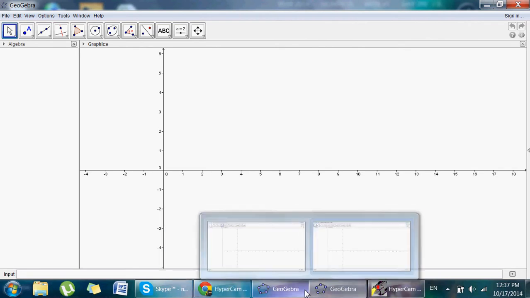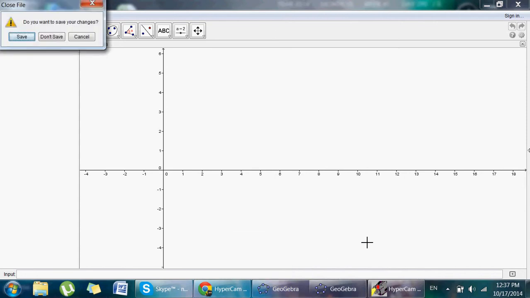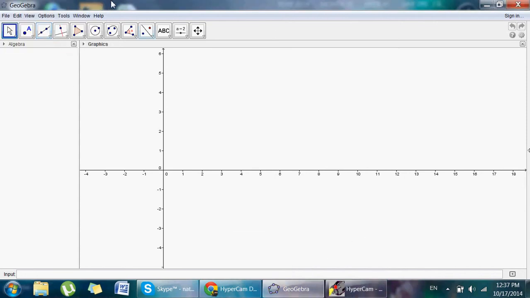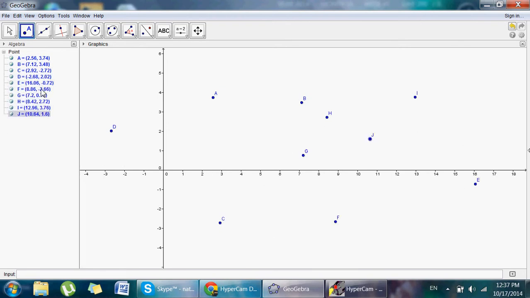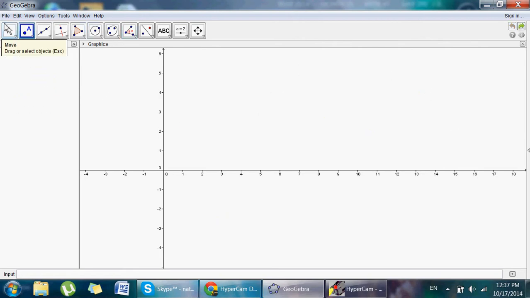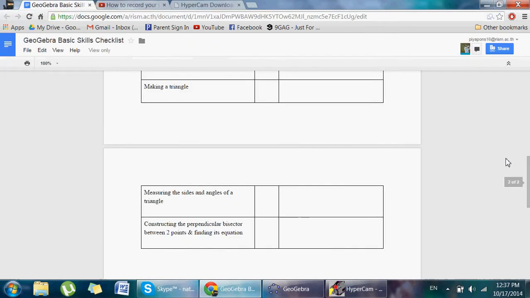So first, what you're going to want to do is download it. Once you download it and you open it, this will come up. And the first most basic thing that you need to understand about GeoGebra is how to plot a point. So what you want to go to is point and click that. Once you click it, you can click anywhere on the graph and a point will come up, and a corresponding exact point will come up on the left sidebar here, with the corresponding letter.